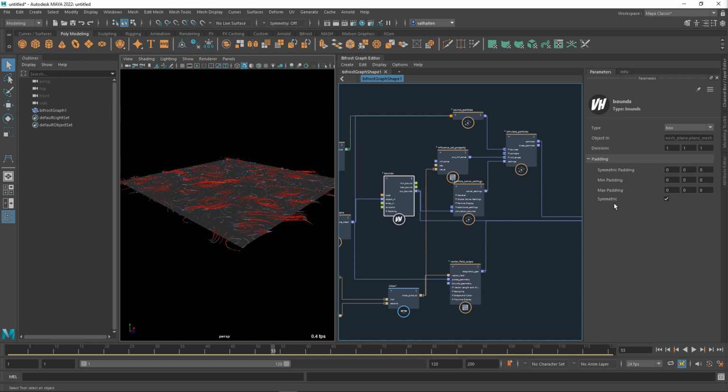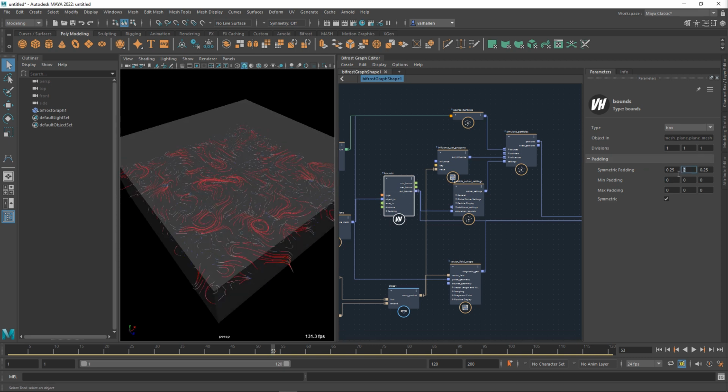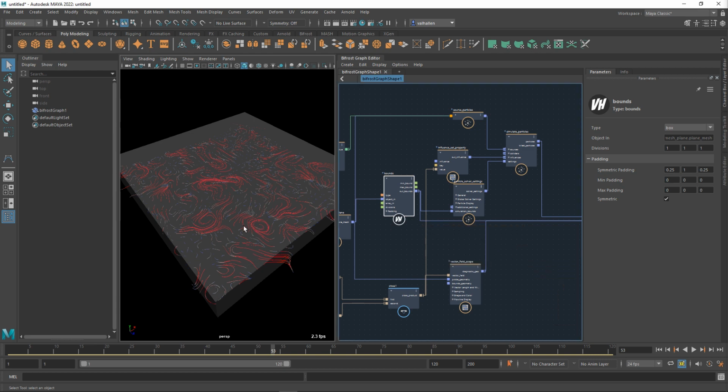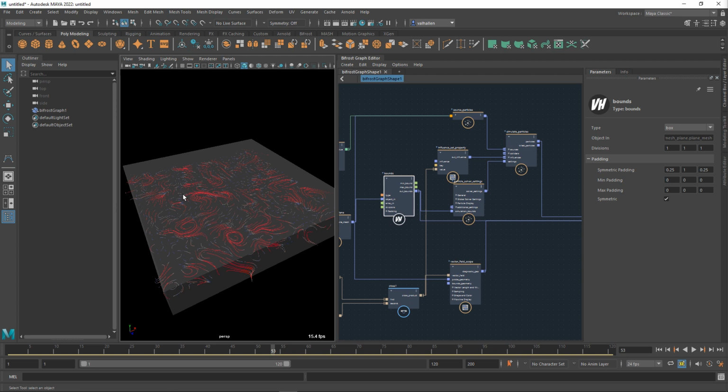So let's take our bounds and we'll turn on symmetric padding. We'll just give it a little bit of padding either side. You can see the rectangle change on screen there, but we'll give quite a bit of padding top and bottom. That's possibly a little too much. There we go. So it's basically just drawn a box around our simulation space.